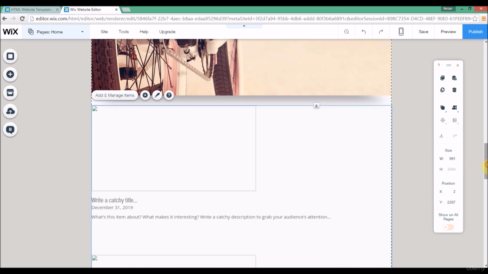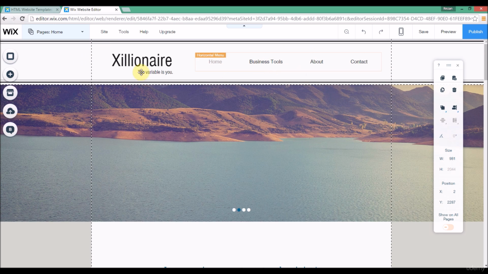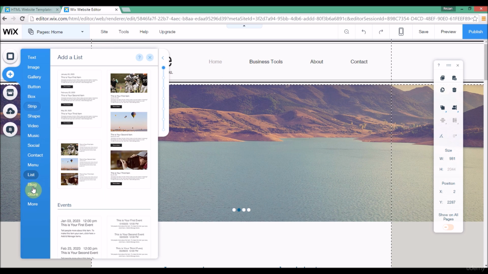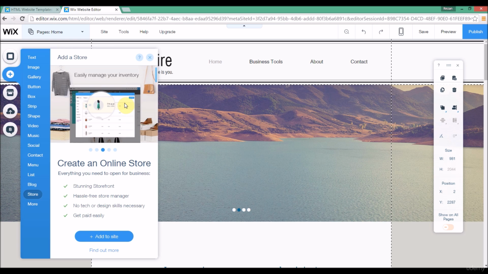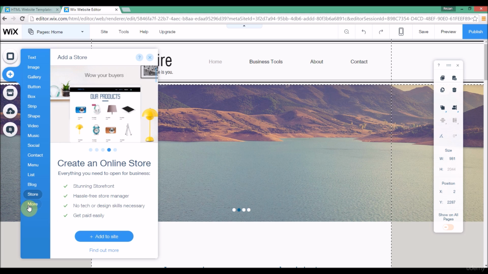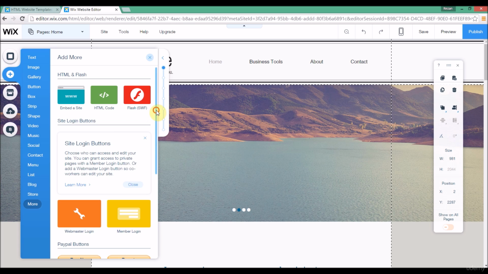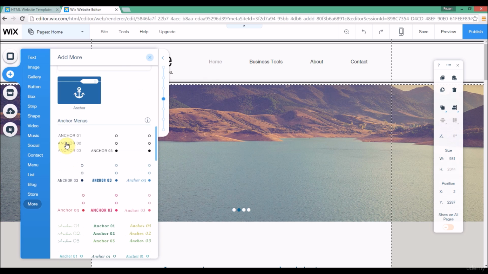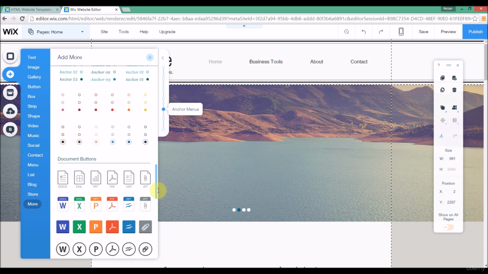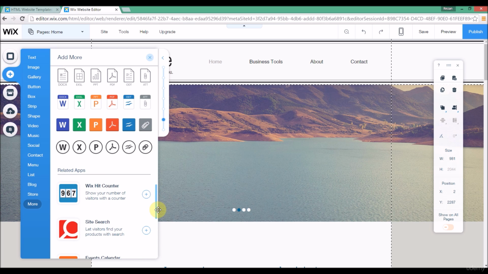If you want to add actual products, then Wix actually has a store that you can add to your site, and then actually be able to see and manage all the type of items that you have for your store. I would recommend to go look into that. I'm not going to go over that too much. Also, you can add anchors. I'm not going to go over that as well because it takes some time to be able to do that.